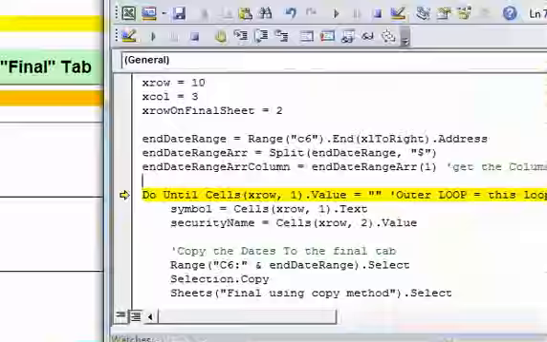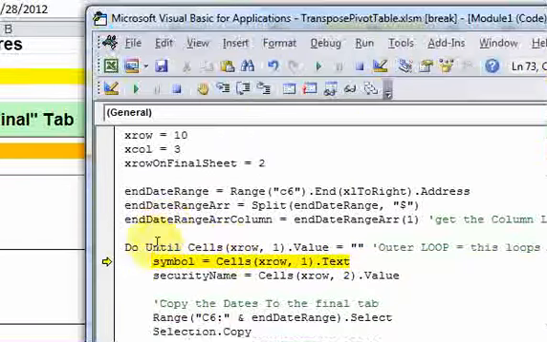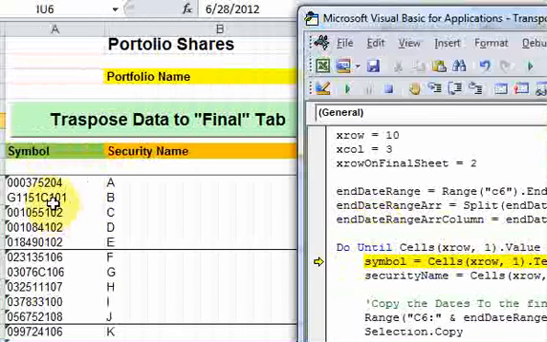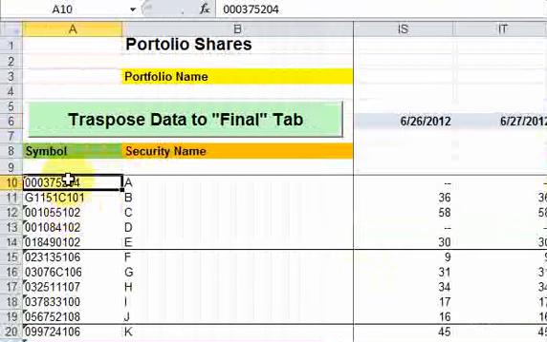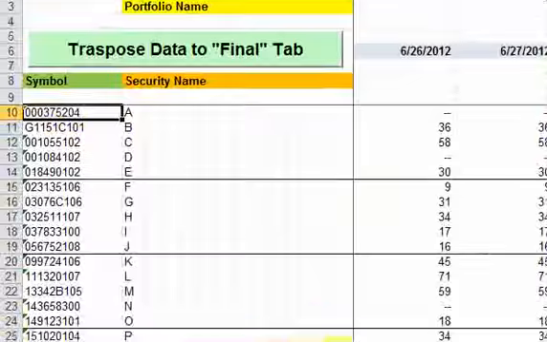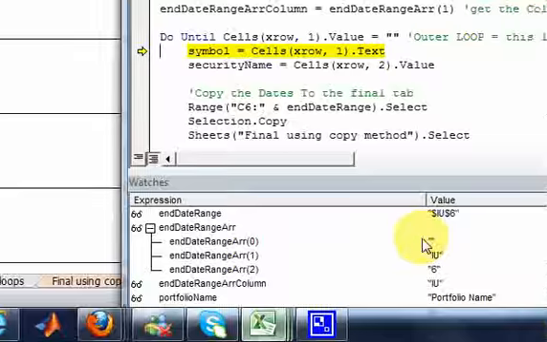So now this loop, do until cells x row comma 1 dot value is blank, is going to do this. Xrow is a variable that has the number 10 in it. It's going to loop down column 1 until there's a blank cell. That's what it's going to do. Loop like this. Okay. Loop down.